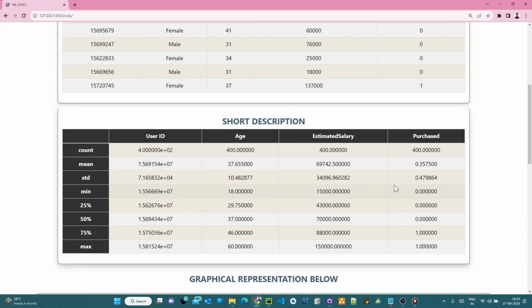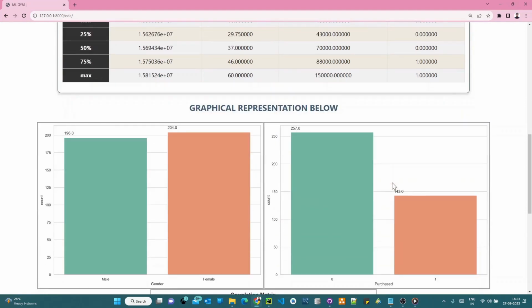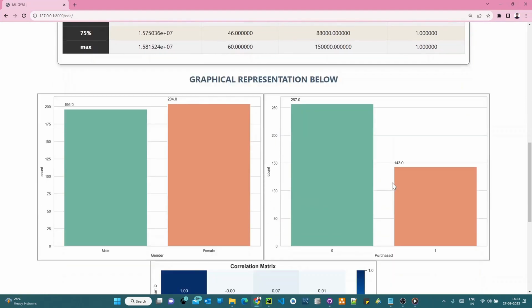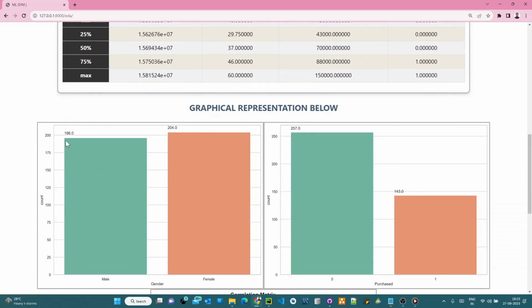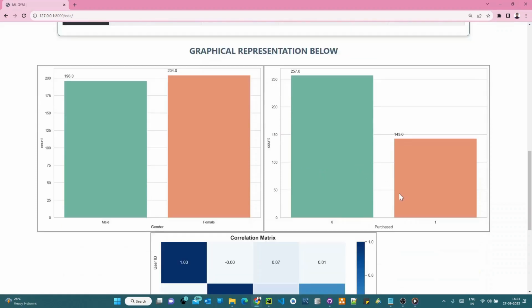That makes sense. Now here comes the graphical representation. Now in our data set, we have 196 as male and 204 as female. And in our data set, 257 people have not purchased a car, whereas 143 people have purchased a car.